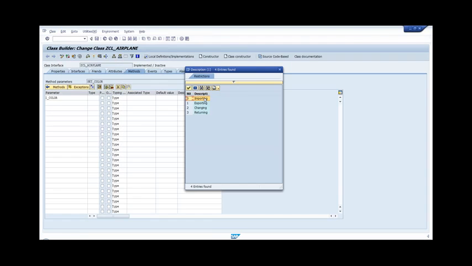Importing, which is to import the value to the method. Exporting, to export out the value from the method. Changing is to change the value. And returning, I will explain you in the next session. What is the difference between exporting and returning? Returning also is used to export the value out, but it is used in a different way. We will talk about returning in next chapter.